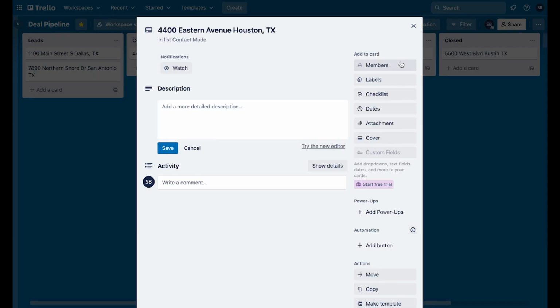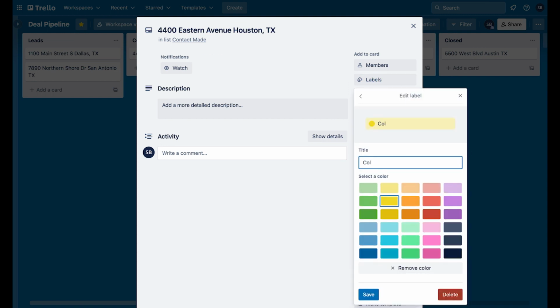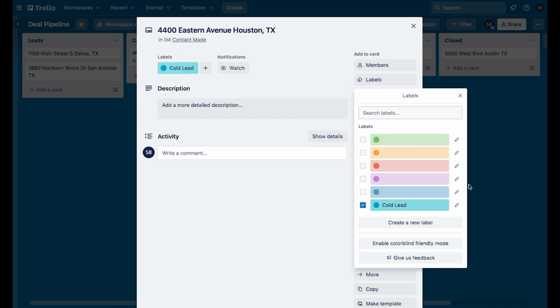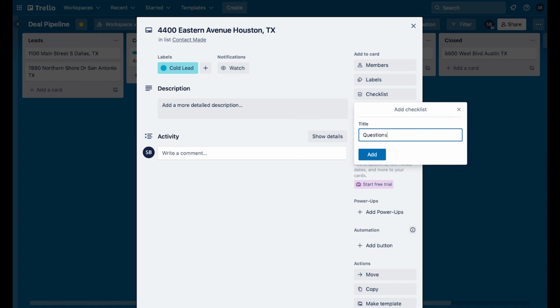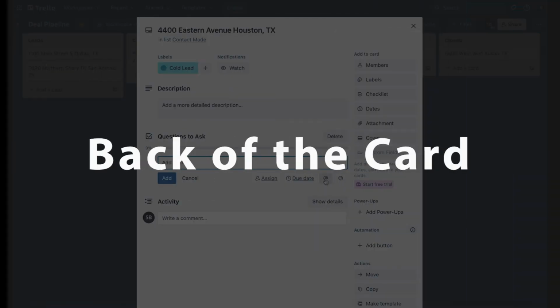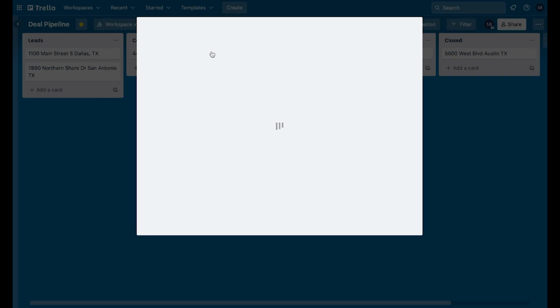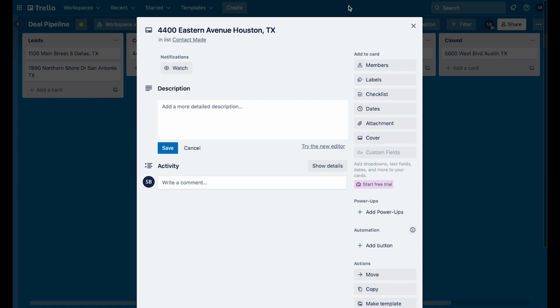You can customize a card by clicking on it to turn it over. On the back of each card, you'll see a whole new set of options. Back of the card. From the back of each card, you have many options that apply to this individual card. Options on this card include add to card options, power-ups, automations, and actions.